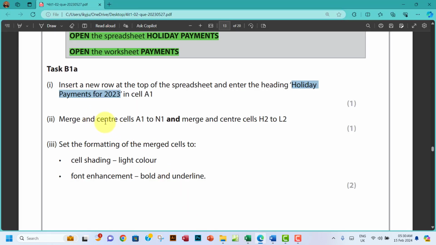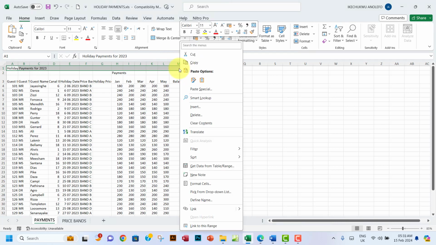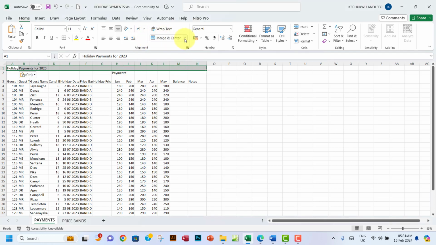Okay, so merge and center cells A1 to N1. Okay, so let me just merge and center those. So from A1 here to N1 here, right? So you want to right click, select, and then right click, and then go to where is it? Merge and center, where are you? Okay, so let me just do it from here. So merge and center is up here, so I'm just gonna merge and center that.